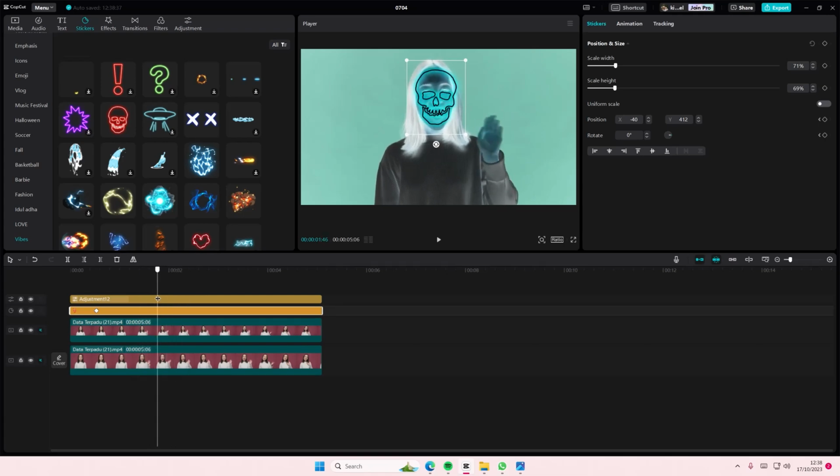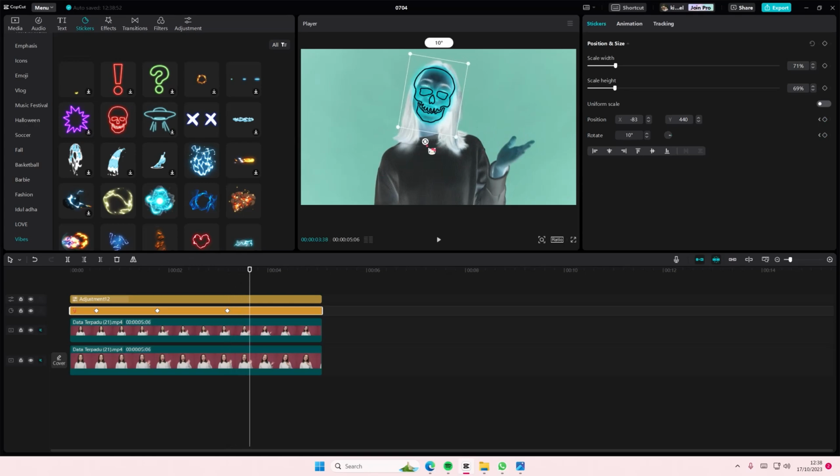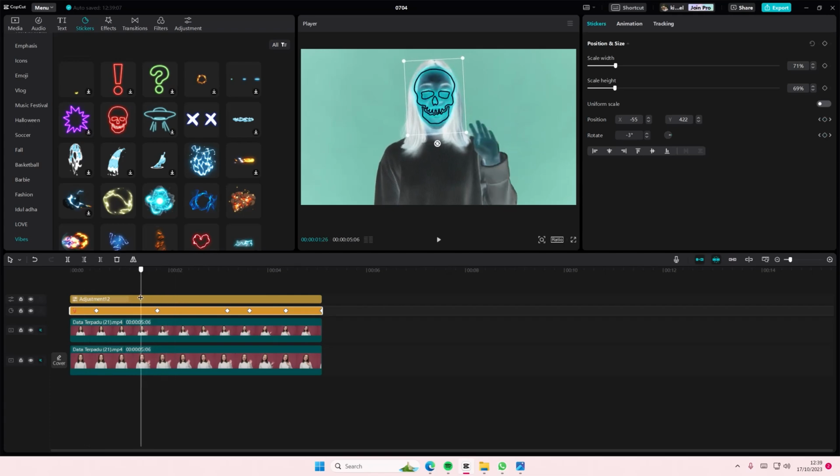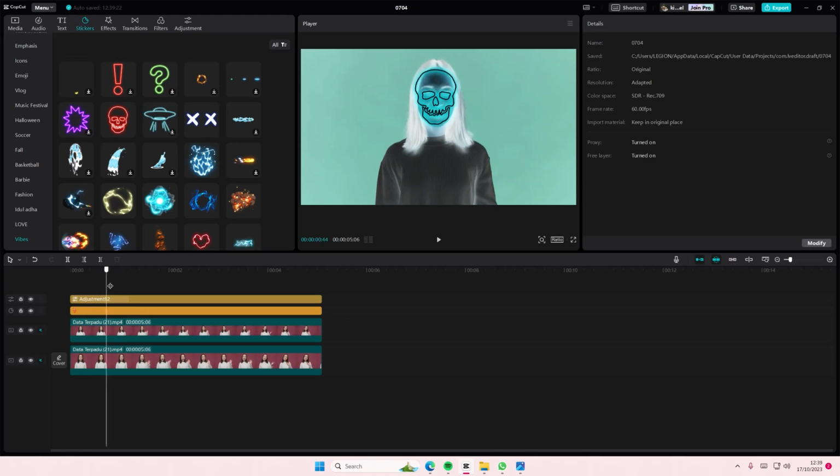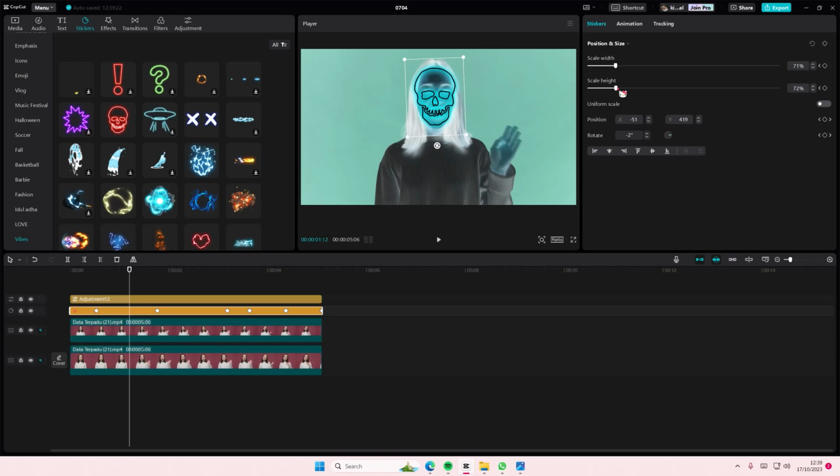So here, she moves, she tilts her head a little bit, and I'm going to do that to follow her face here as well. And then here. And then here. Then maybe I'm just going to add a keyframe and everything, to be honest, because the skull does need to be adjusted a little bit here. Okay, it's not perfect, but it's fine.